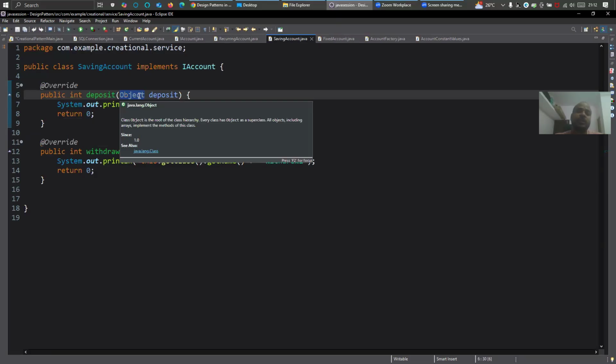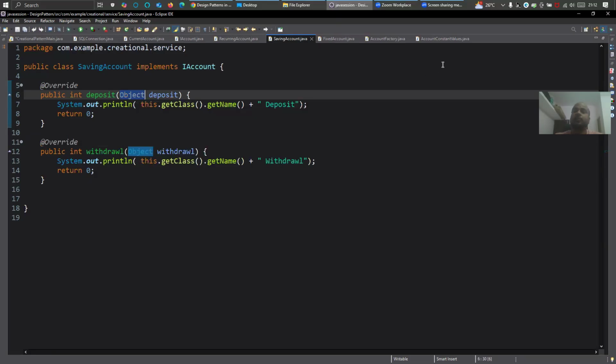When you do a real implementation, you have to write the real type of object you are passing through the deposit method, right? So it's not a real implementation. It is just to explain what the factory design pattern is. Don't look into the business logic that deeply. Understand what the factory design pattern is, right?